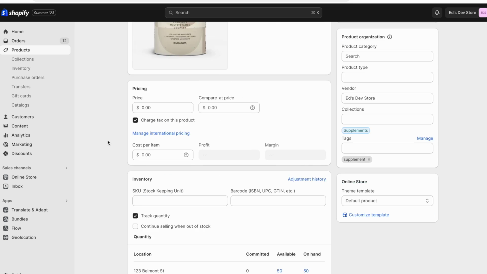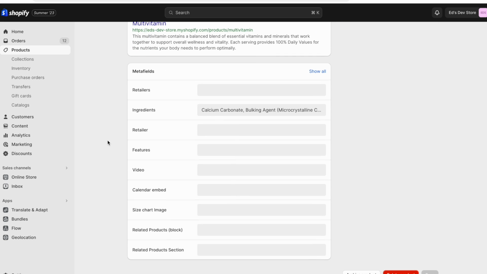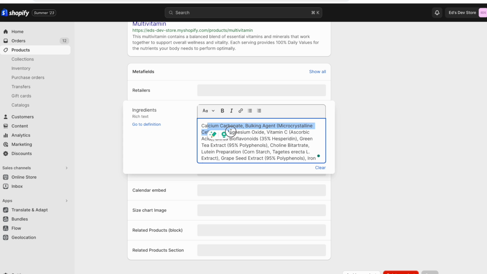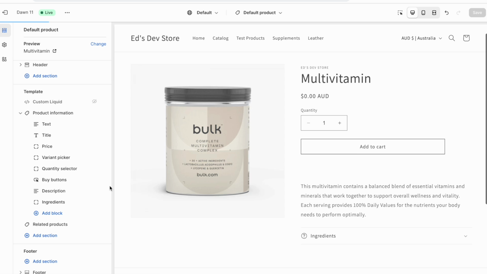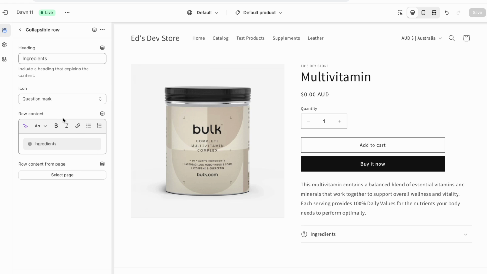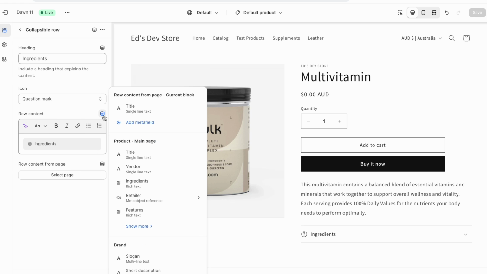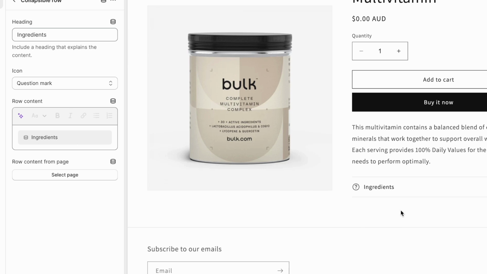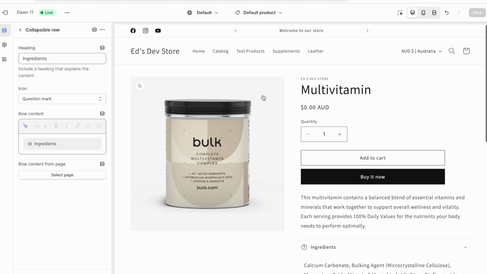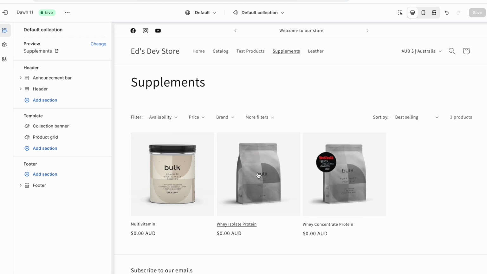This is the perfect use case for Metafields because each of your products has a different list of ingredients, right? The way that we solve this with Metafields is that we create a new custom field for our product called ingredients, right? And here we can paste the ingredients in, and we can do this for each product. And then you pull that Metafield in by using the insert dynamic source button here, selecting ingredients, and it shows up here, right? And so each of our products is showing a different ingredient list.